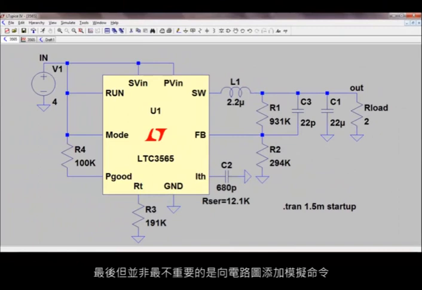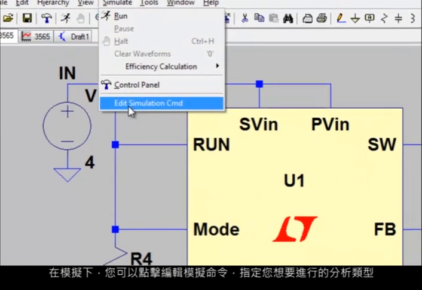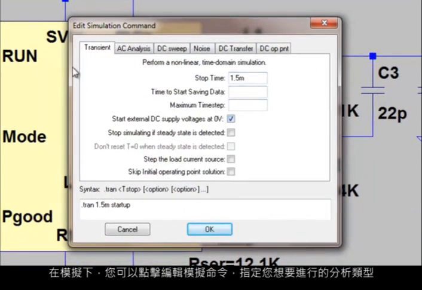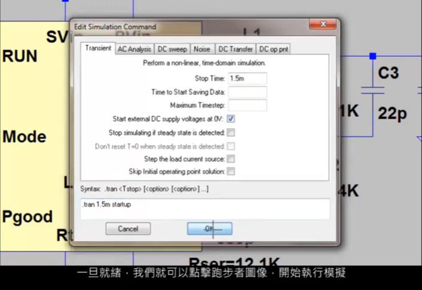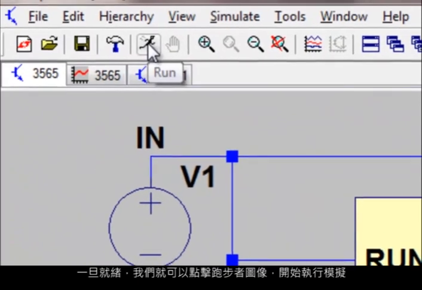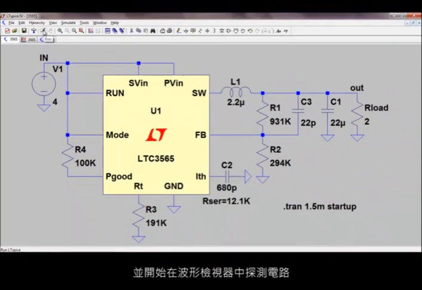Last but not least would be to add a simulation command to the schematic. Under Simulate, you can click on Edit Simulation Command and specify the type of analysis you'd like to do. In this case, we're doing a transient with a stop time of 1.5 milliseconds, and we're starting up all the external DC supply voltages at 0. Once we have that in place, we can click the Running Man and start executing our simulation and start probing our circuit in the waveform viewer.